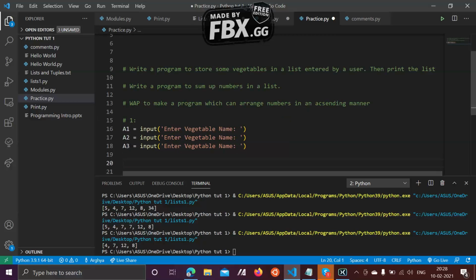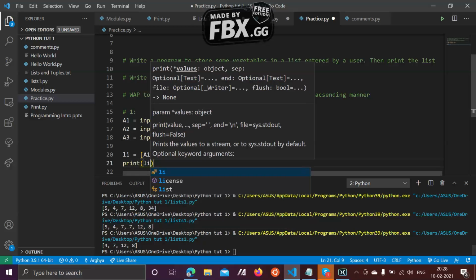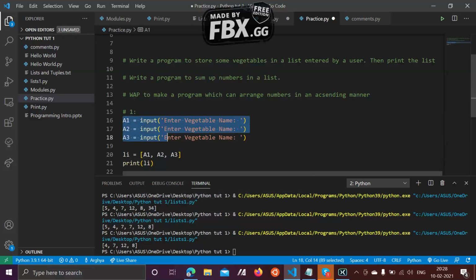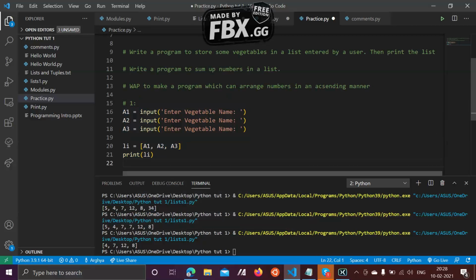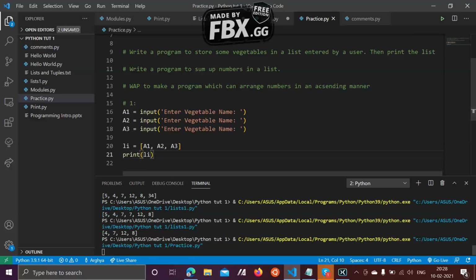Now what we do is we form a list. In that list we enter a1, a2, a3, and print the list. Now this was our first program. So what it does is it inputs the vegetable names from the user, and then it arranges them in a list, and then it prints it to help you give it to the shopkeeper. So it shall run.